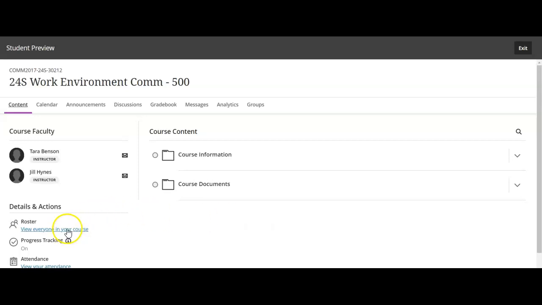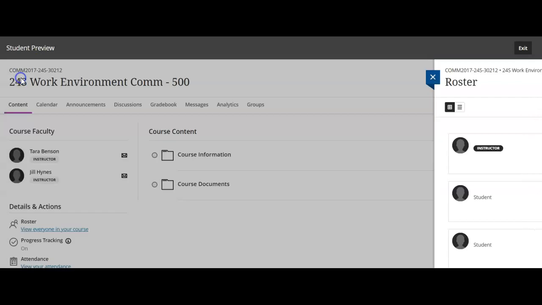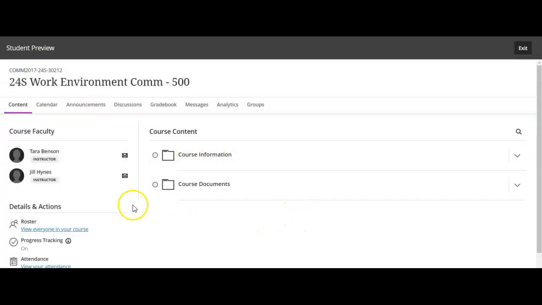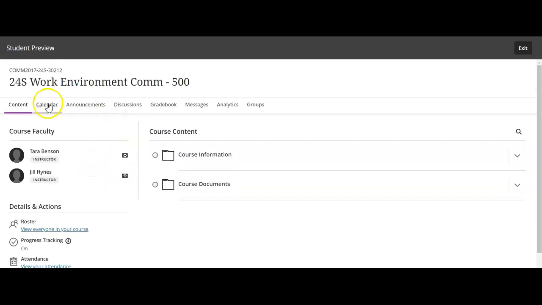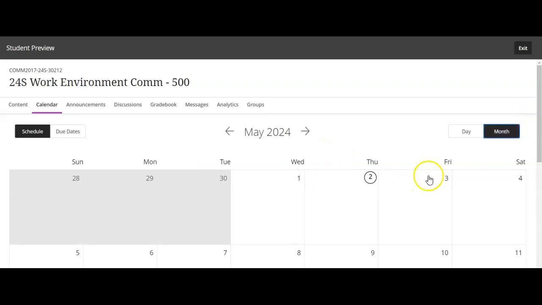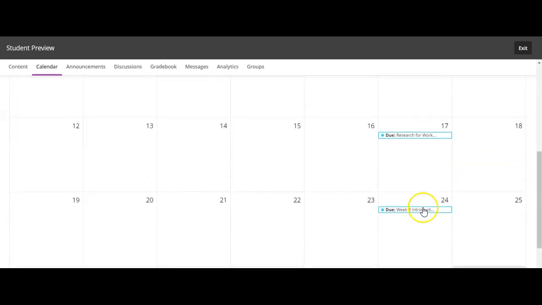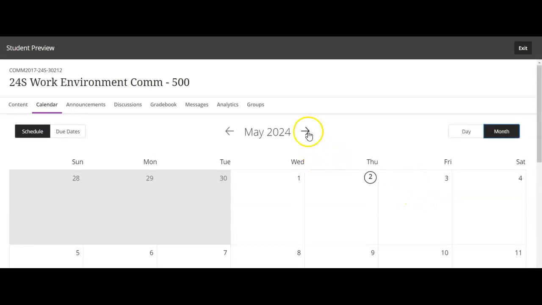If you want to see your other course members, or if you want to contact any of them, we are all listed here. You can look us up and email us. What else is available in this tab? We also have the calendar up here, which if you change it to the month view, you can see all the due dates for this course. And you can move through that for each month of the course as well.